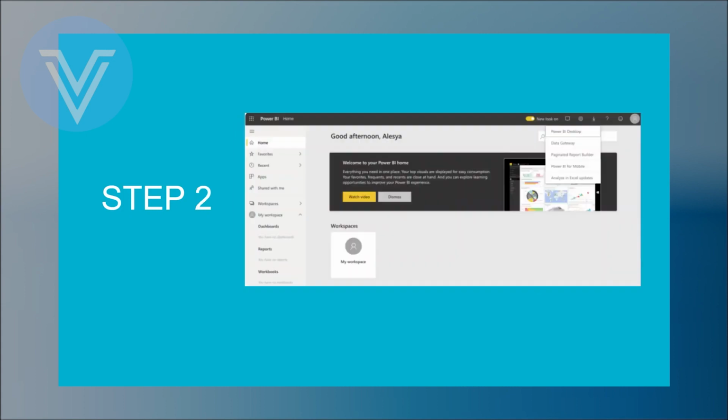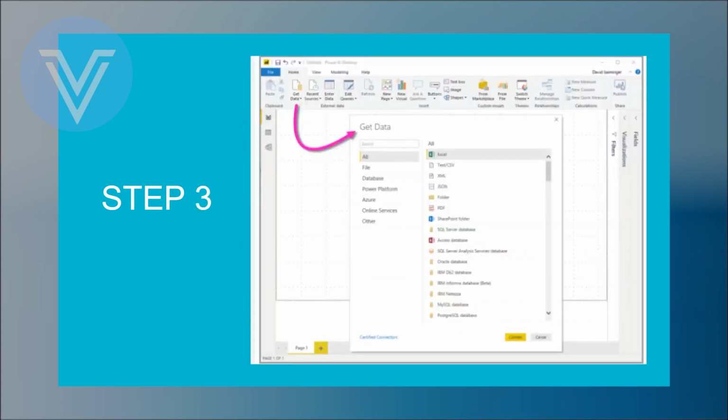The next step is to import data from any data source and visualize it in Power BI. To do so, press on Home and click Get Data. Next, choose a data source and click on Connect.